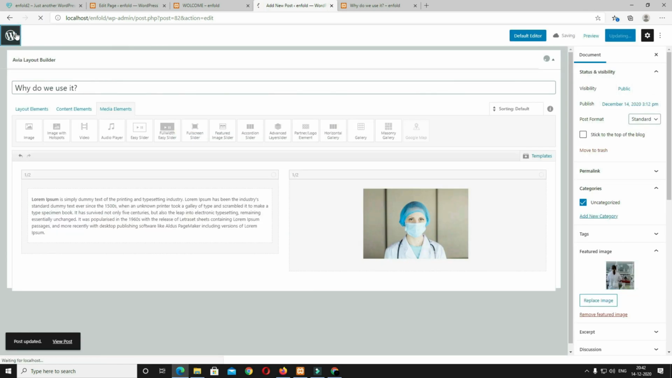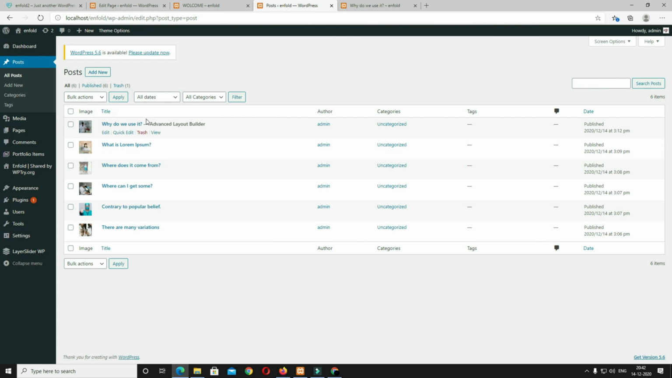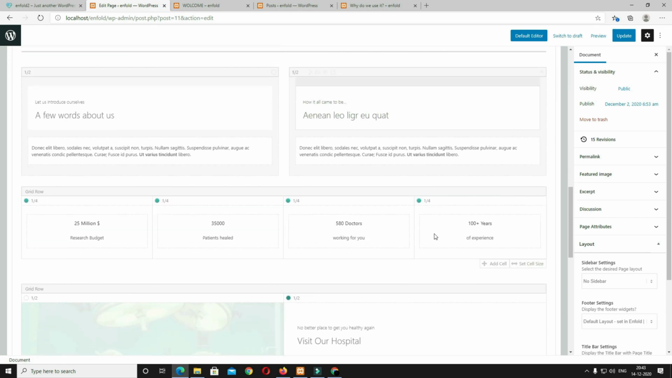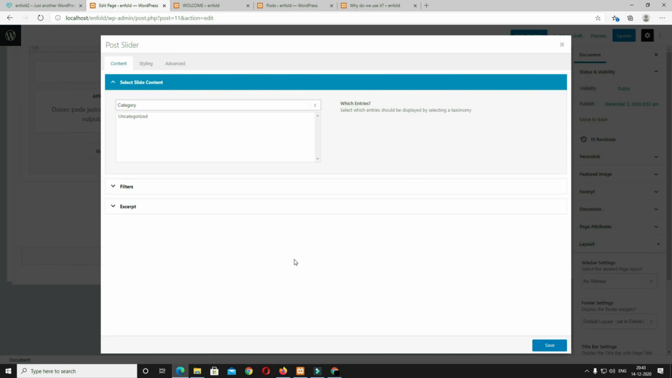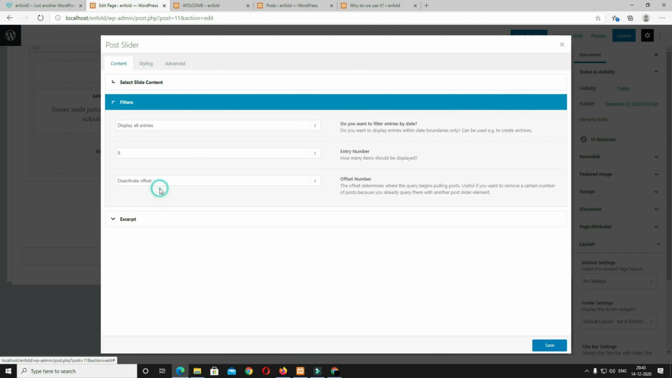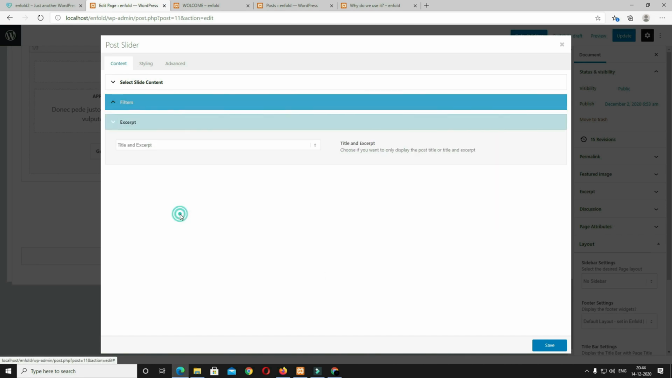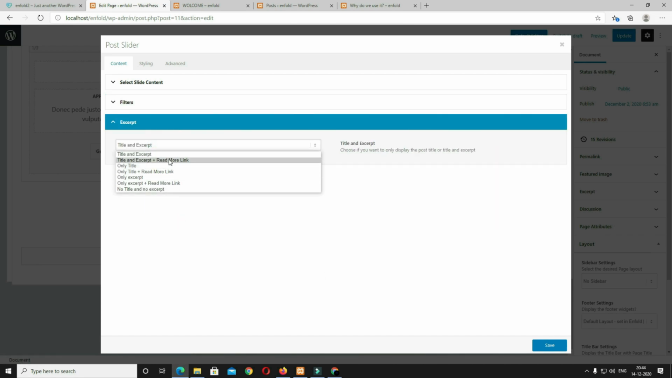So as you can see here, I have already created almost 6 posts. Now let's come back to the page, scroll up, come back to the content element. Here you can see the post slider is there. Just click on this, scroll down, click on the post slider. Here I didn't create any category. If you have any category, then you have to select that, and after that come back to the filter option. So how many posts you want to display, you have to select it from here. I am selecting 6. After that come back to the extract option. Here so many options are there, but I am keeping this as title and extract only.